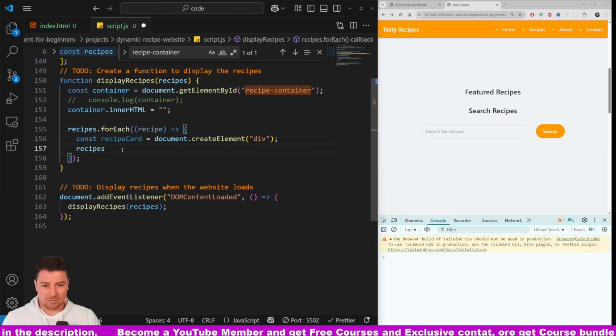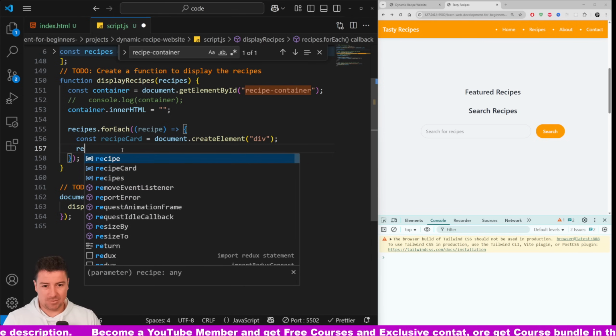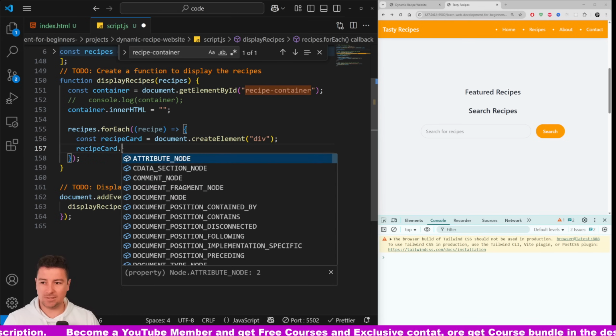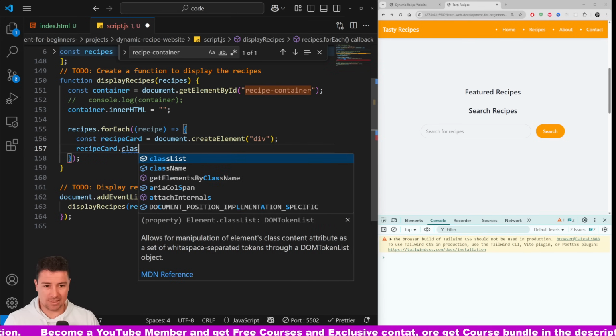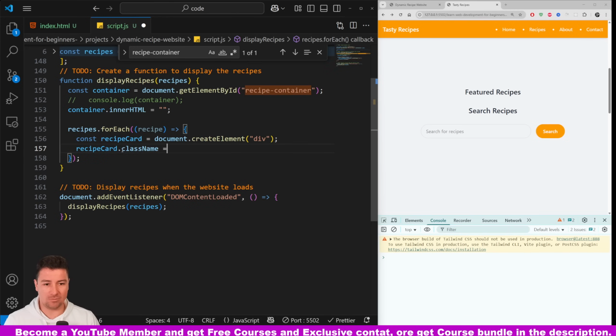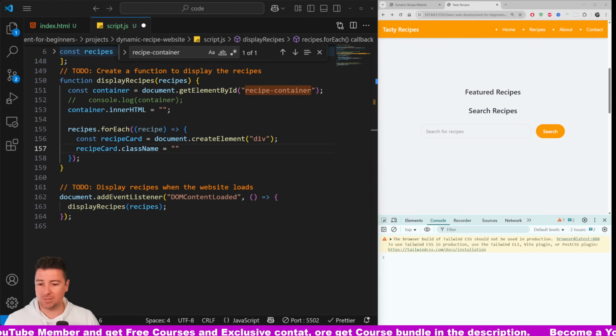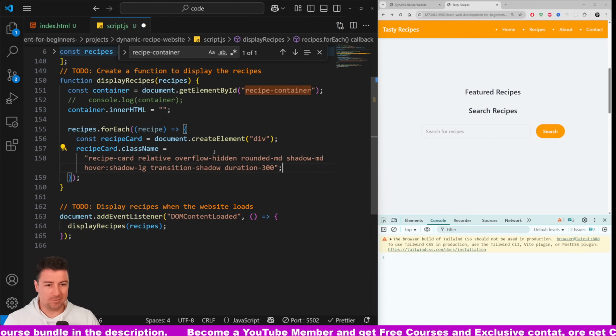Now let's add a couple of recipe cards. Let's style this div by using the className attribute. And within here, you can just type in all of the Tailwind classes we would like to use on this recipe container. So I'm just going to copy them in and go over them.